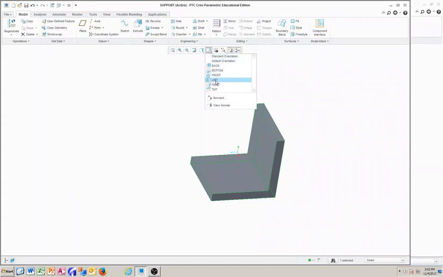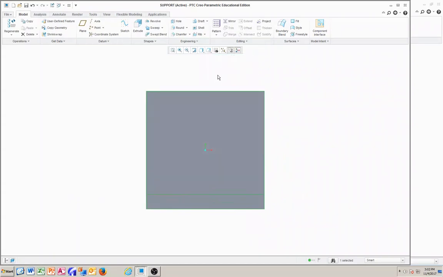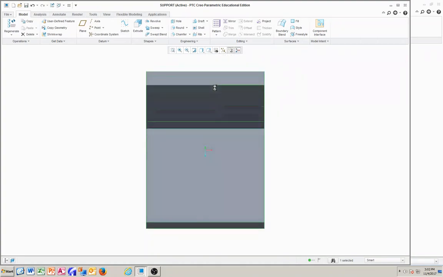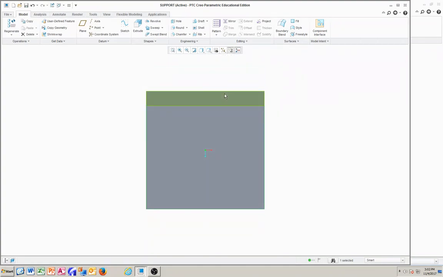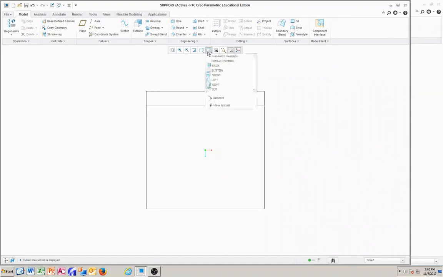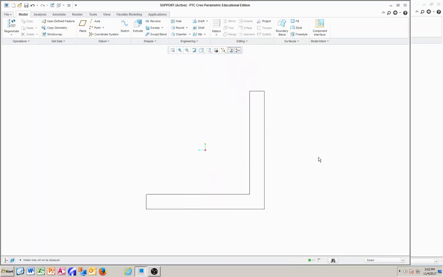And if I look at this, this is front. Okay, that's a front view, and this is the top view. That's a top view, which is correct. Okay, no hidden line, that's correct. And then if I look at the right side view, and that's our right side view, perfect.